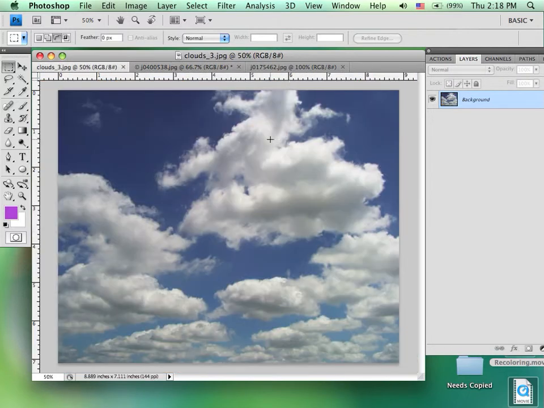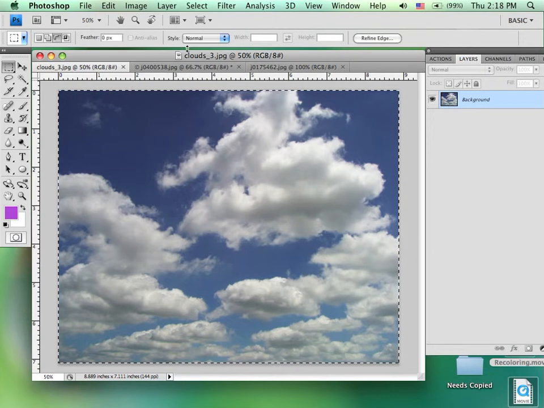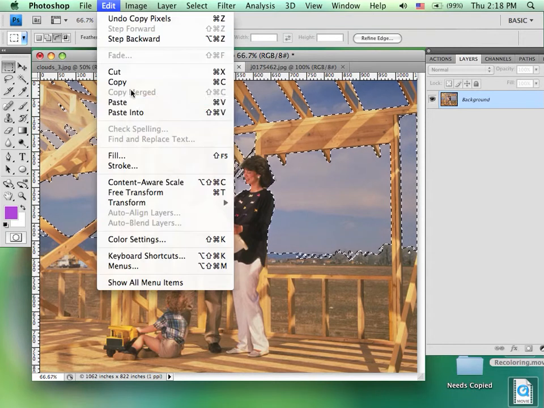And I already have that. I'm going to paste these clouds into that picture. So I'm going to select all of this. I'm going to go to Edit and Copy. I'm going to switch back to my image and now go up to Edit and do a Paste Into.